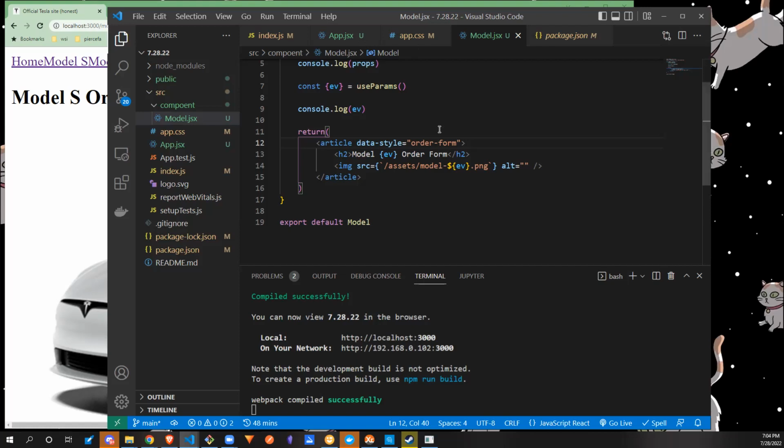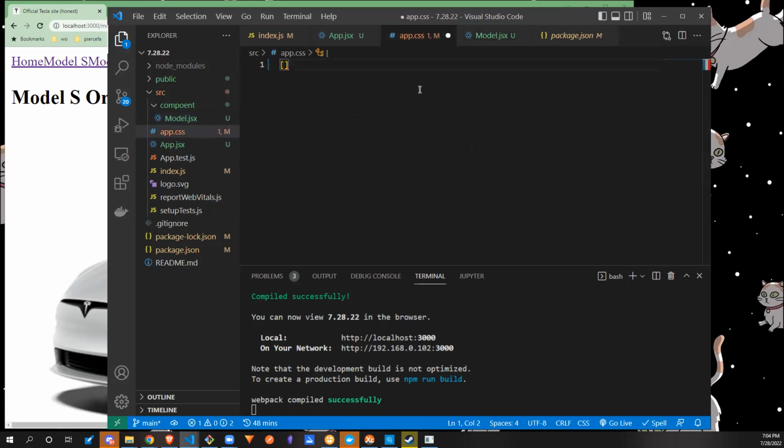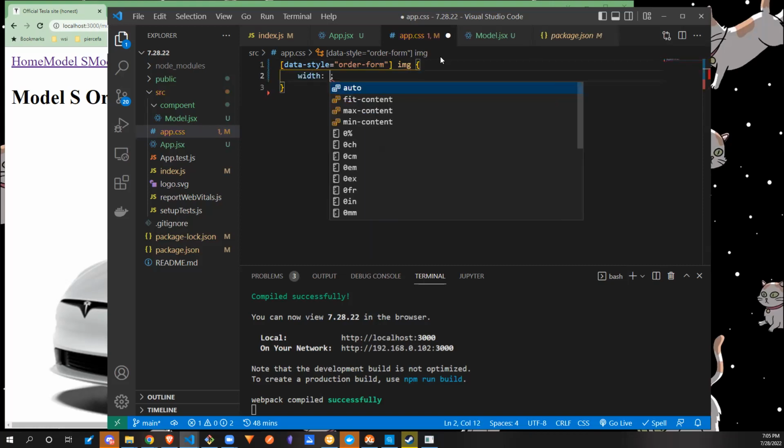And so in my app CSS, have you guys ever seen something like a data style for styling things? No, I haven't. Okay, so this is just a data attribute. And the way that you would access this is just do curly brackets and start styling. So what we might do is style the image that's inside of our order form with a width of 80%.